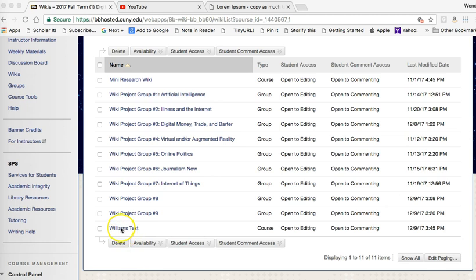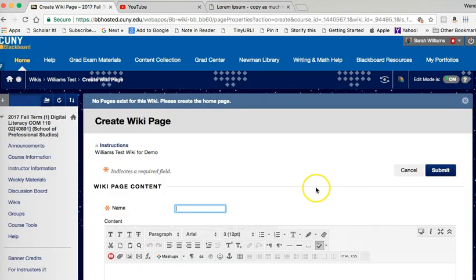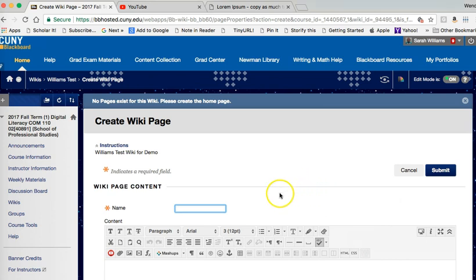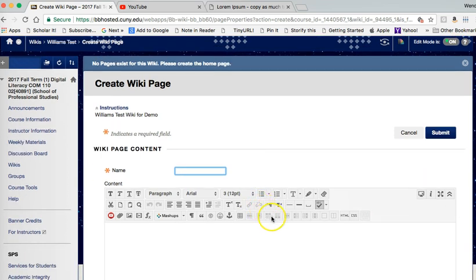So I'm going to the wikis page. I'm clicking into a wiki. Now when you first go to your group wiki, if no one in your group has created any pages yet, it's going to look like this. So you have to give your first wiki page a name.